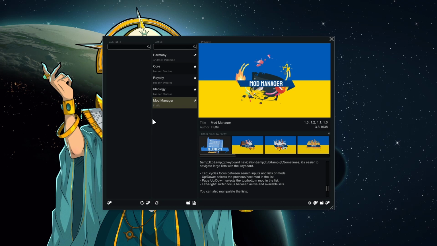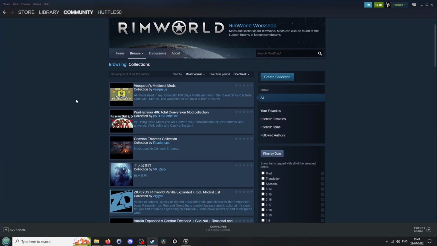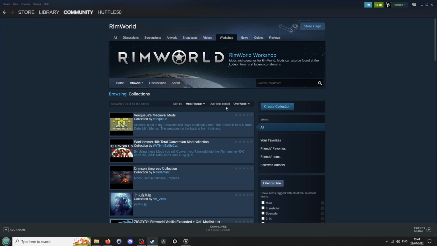Like I said, I'm not an expert, but I will do my best. Okay, let's get some mods. So I'm actually just here in the workshop. I was just going to install a bunch of stuff, but I thought it'd be worth highlighting this as a way that you could download a bunch of mods all at once.